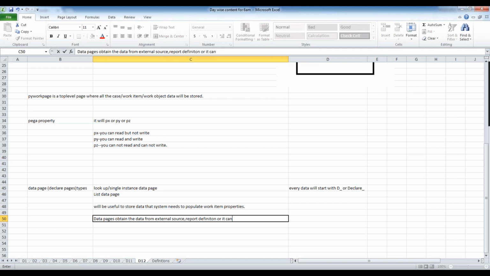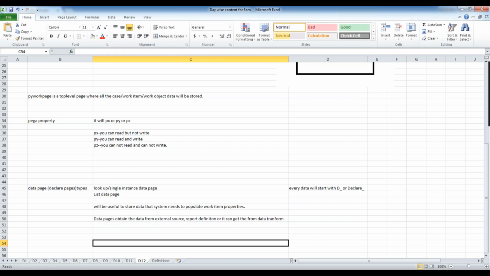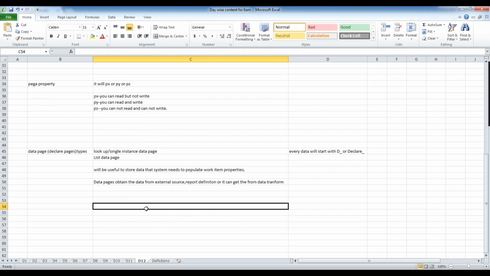or else you can get the data from a data transform. It's again a rule. Everything here is a rule. Whatever you can see is a rule. The report definition is a rule and the data transform is a rule. So it will get the data from some other source. That means the data page is not fetching any data directly. We give it some source to get the data, and it's just holding the data. It's not doing anything else.